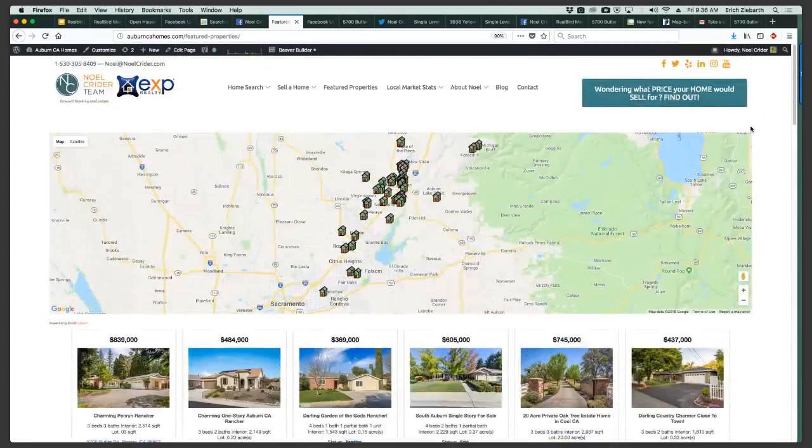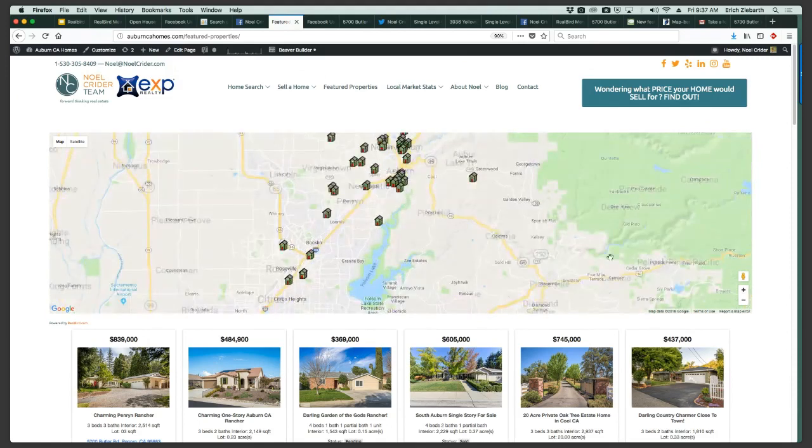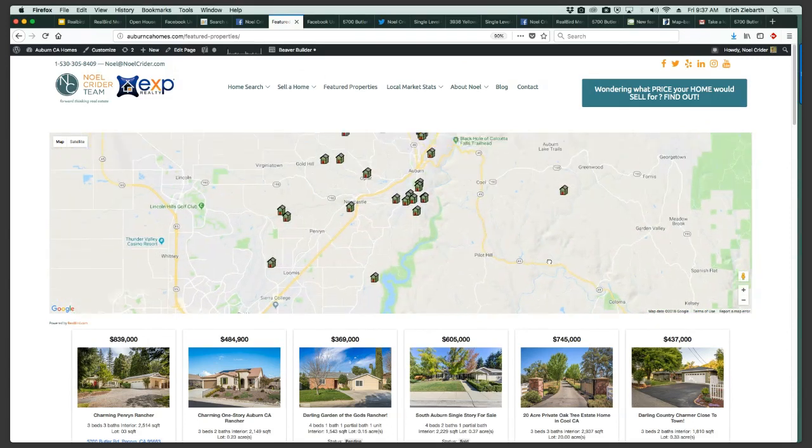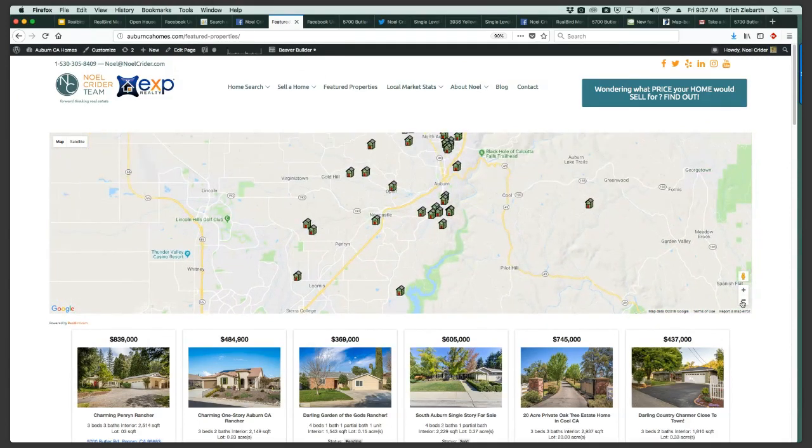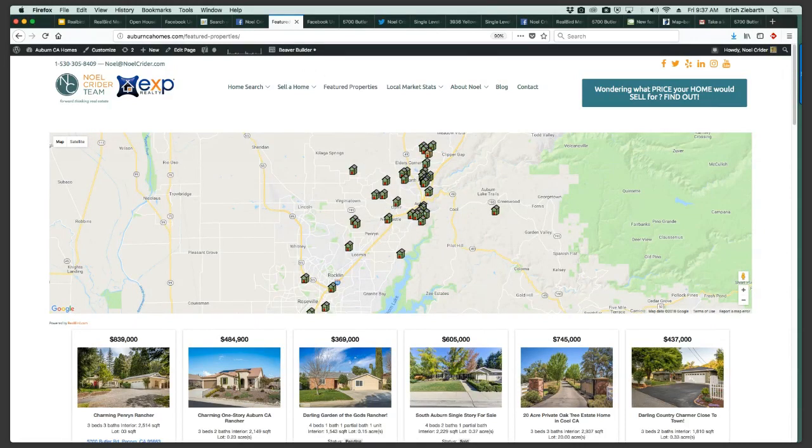You not only have the ability to use it for your active listings, but you can use RealBird to show your success. Now, this happens to be Noel Kreider. You can tell when she's busiest right there. I'll zoom in a little more. And by the way, if you have any questions, feel free to use the message box there and chat with us, and we'll be happy to answer any questions that you have.